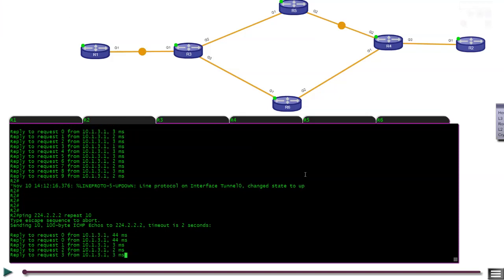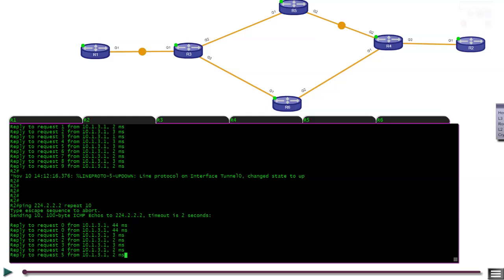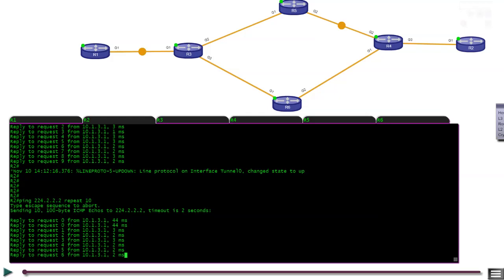And that is all the cases for MP-BGP and the static mroute. All right, until next time.